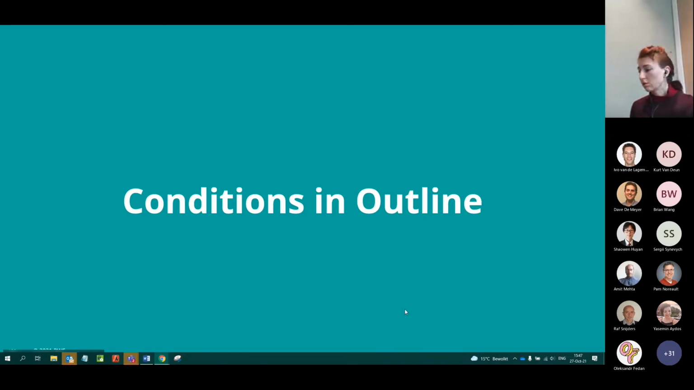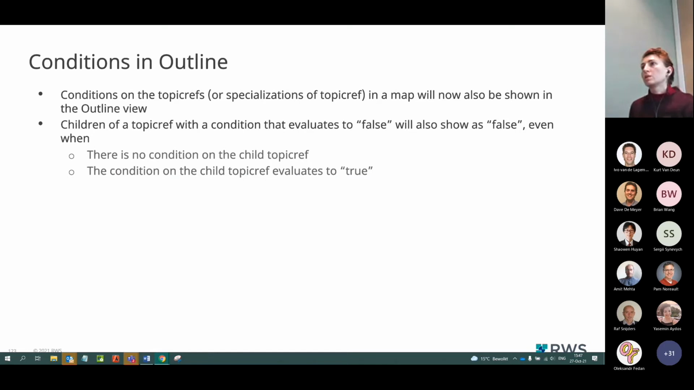Conditions in the outline for both draft and review spaces. So conditions on the topicref or specialized topicref in the map will now also be shown in the outline view. And for the children of the topicref, the condition with the value false will also show false, in cases when there is no condition on the child topicref, or the condition on the child topicref evaluates to true.